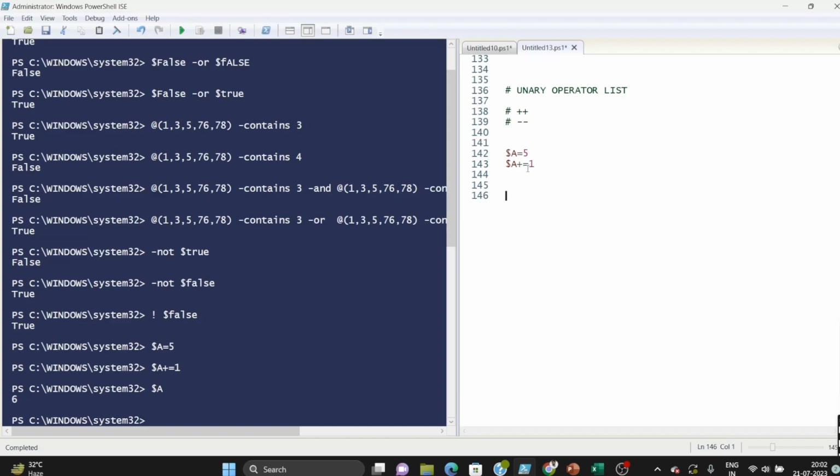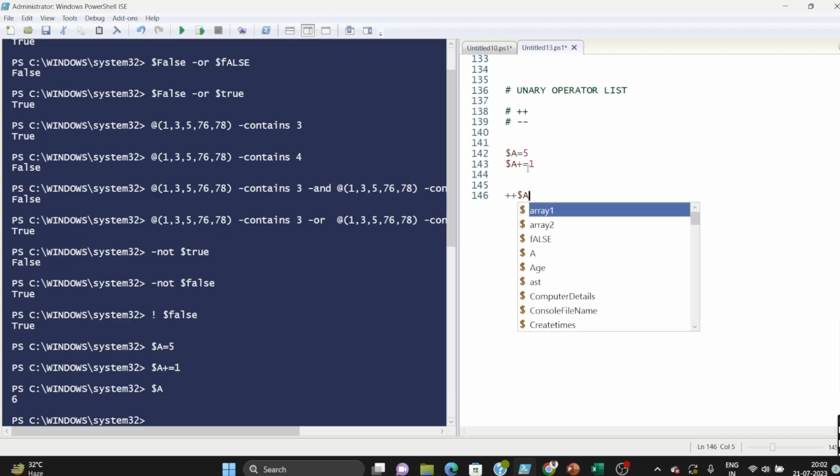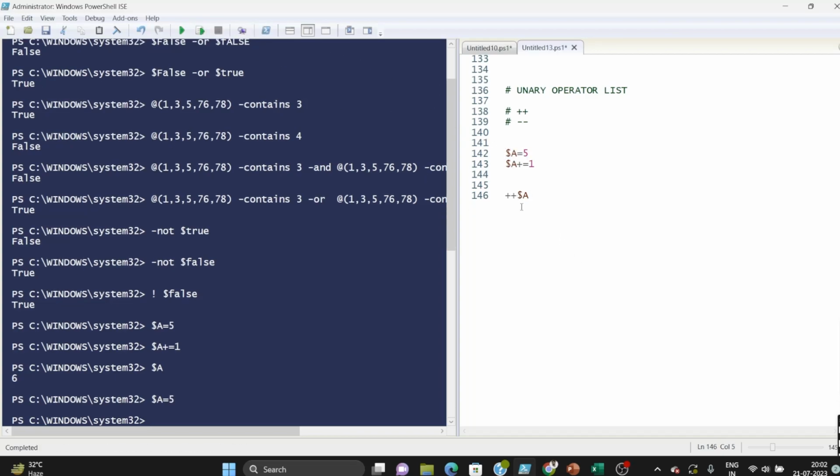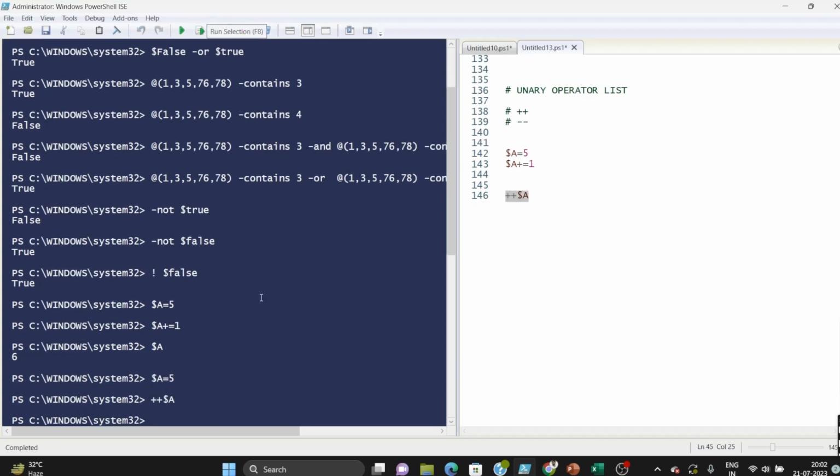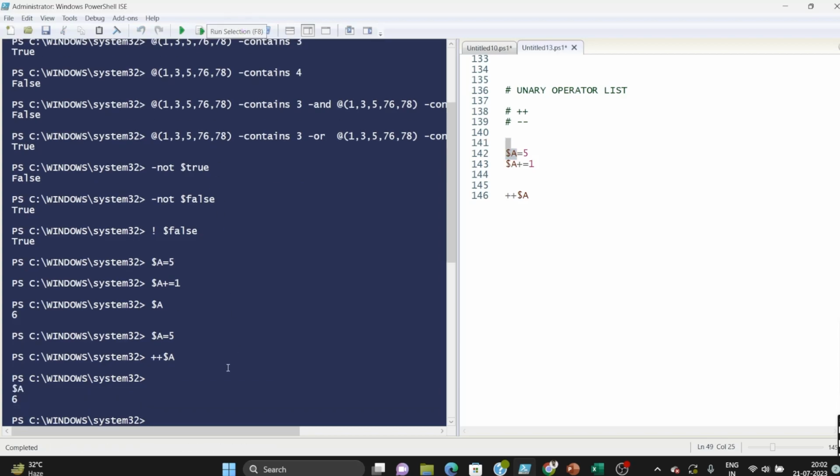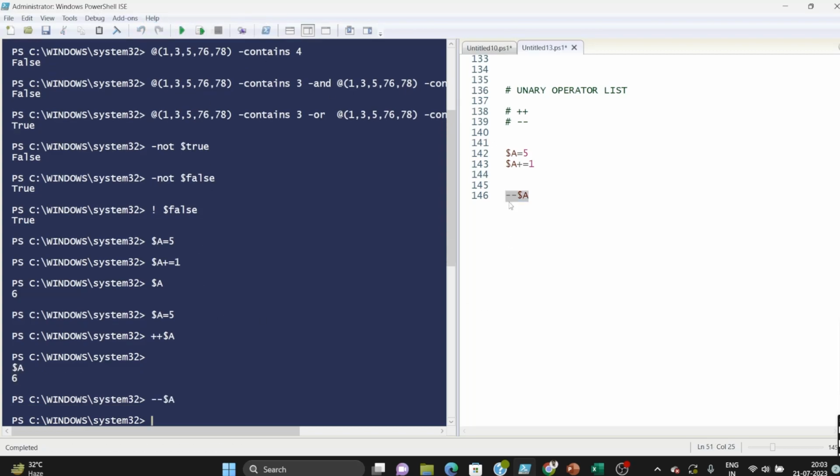How can you use it? Plus plus $a. Now let's see what the current value of this a is, 5. If you run this one, it will return 6. Let's select and run it. Now you can see it is returning 6, right? So it will add only 1. If you use minus minus here, it will subtract only 1. So these are the unary operators, and you can store this information in a different variable, like a result equal.